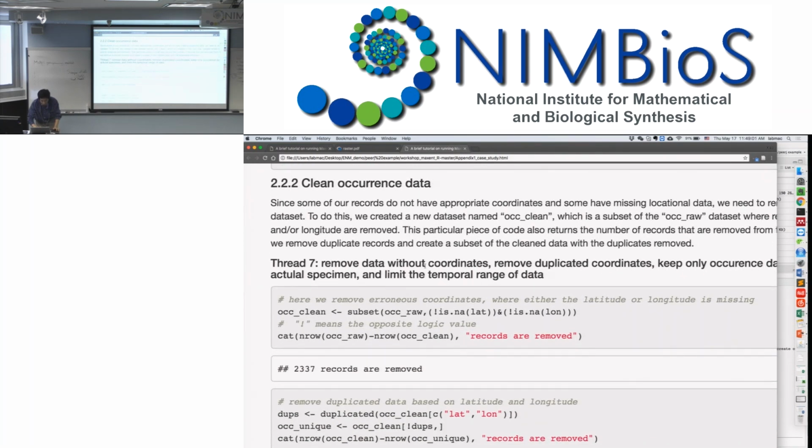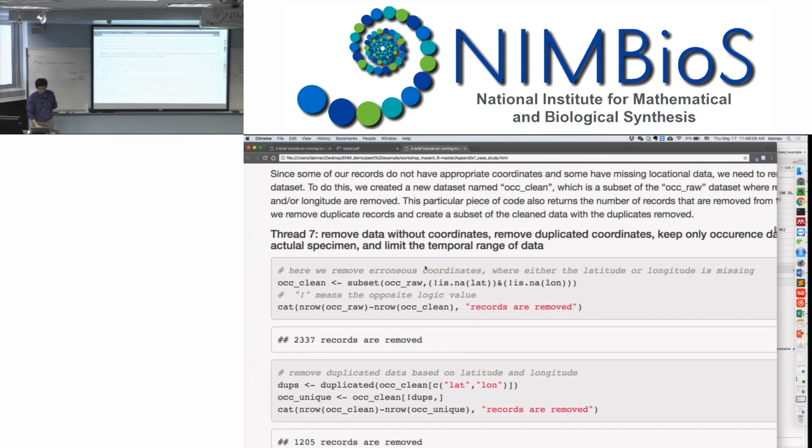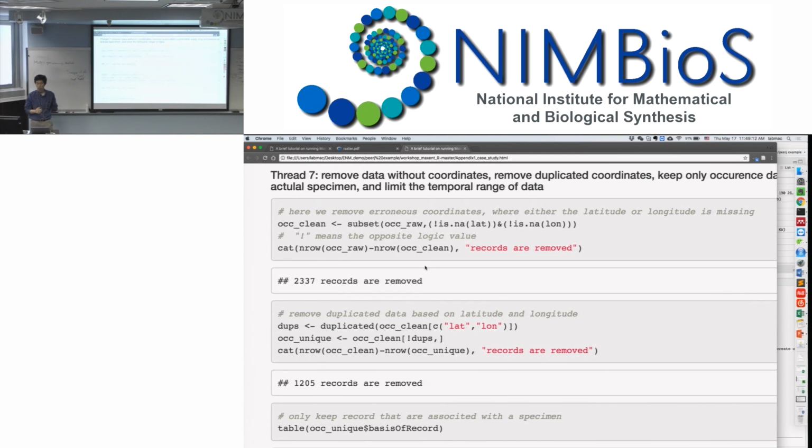So occurrence data, obviously we need to do a lot of cleaning before we actually use it. Here are some common things that I usually do, but this may not be the best practice.